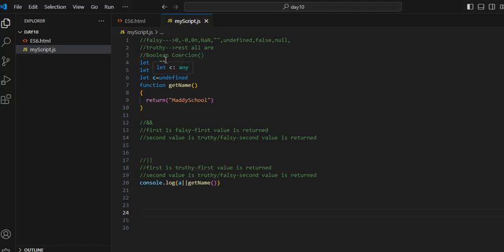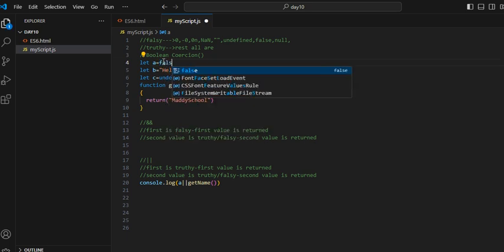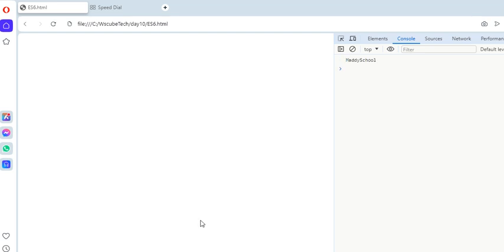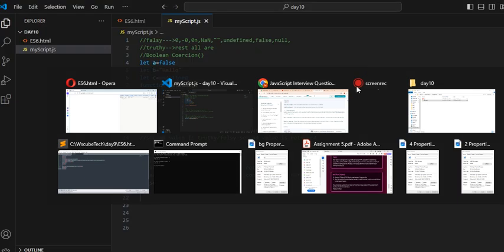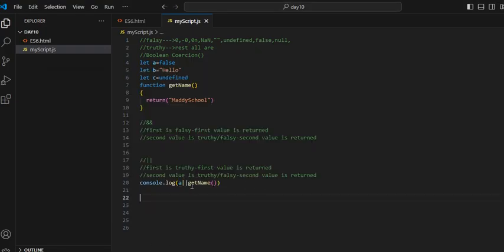In case A is a falsy value, it should go to the second value and check. Now it is going to the second value and checking if it is true or false. If the first value is true, it will always return the first value. If the second value is either true or false, always the second value is returned.